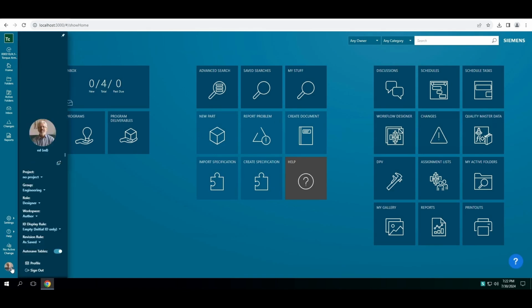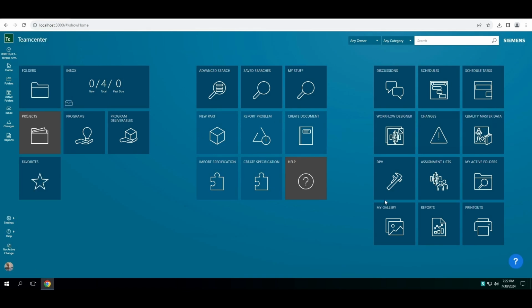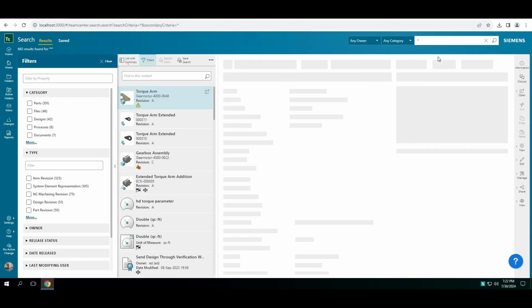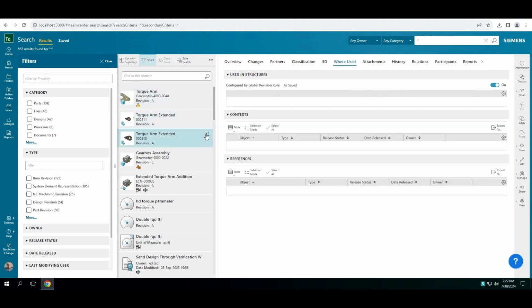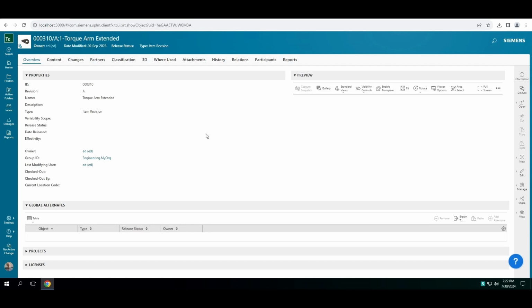Teamcenter X allows for the ability to integrate with CAD solutions, making the process for product lifecycles more organized, consistent, and quicker. Today, I'll be showing off an example of making a change to a part and creating a revision of the part inside of Solid Edge. Let's start by opening the part we want to modify in Teamcenter.